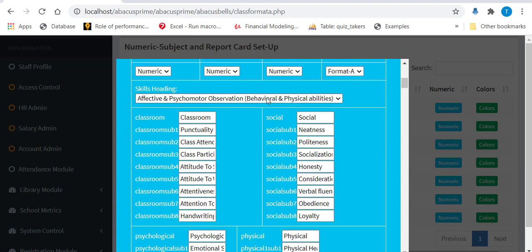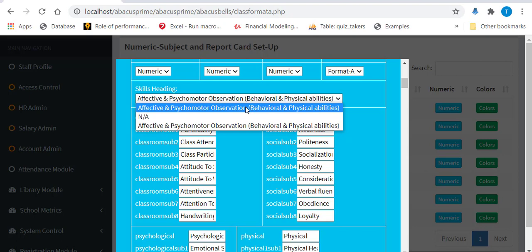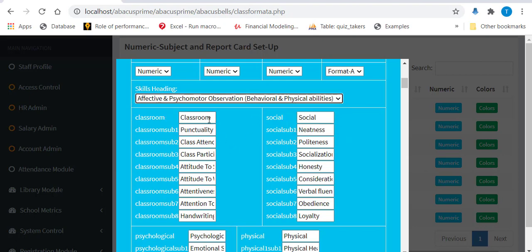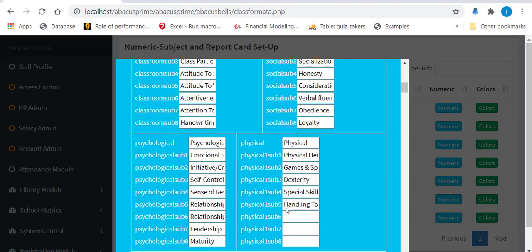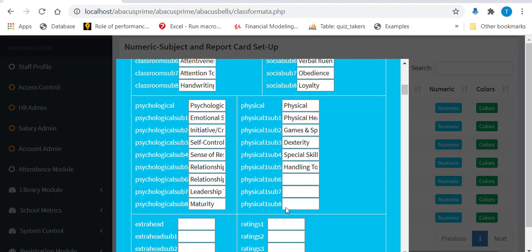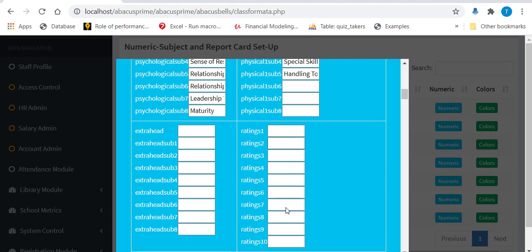You have your psychomotor skills. This is the heading. Then under it you have classroom skills. This is the label that will appear on the report card. It can be changed to suit the needs of each school. You have social skills. This is the heading, and everything under social skills is here. Psychological skills, physical skills. You have an extra column in case there's need for extra classroom skills.